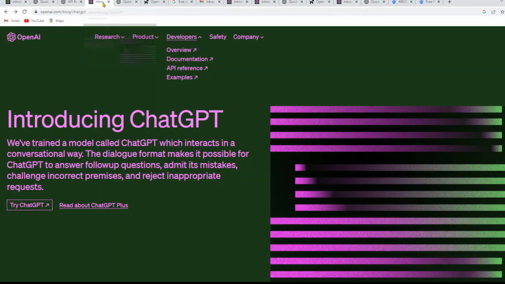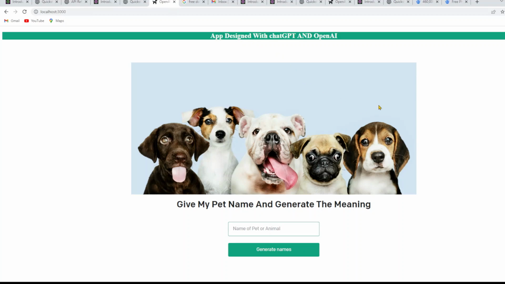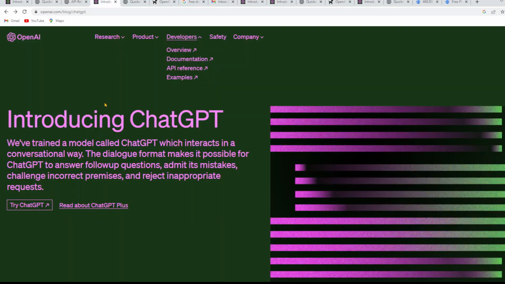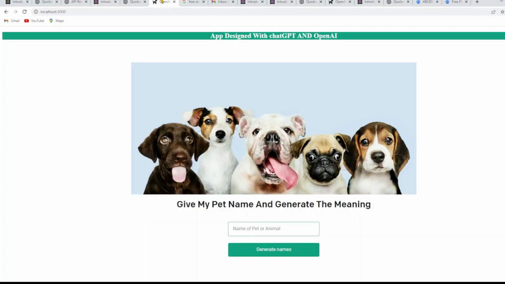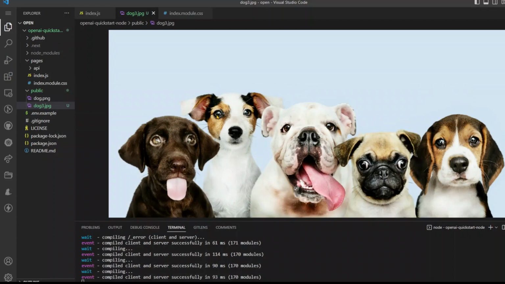Remember, we are using ChatGPT and OpenAI to build this application. I want you to understand. This is the control I'm using here for control, because this is what we are designing. So bring it down. So this is the dog.